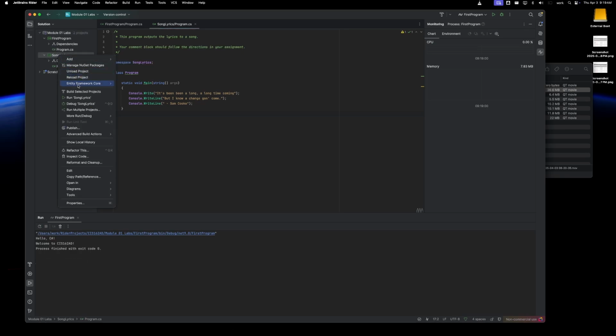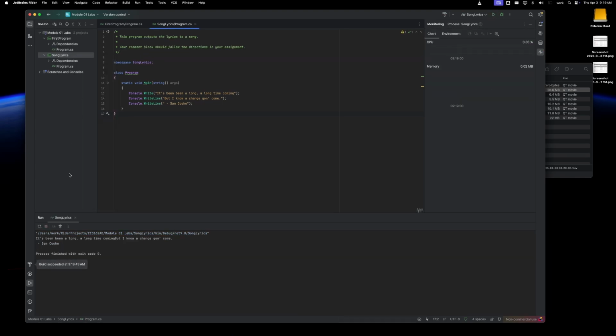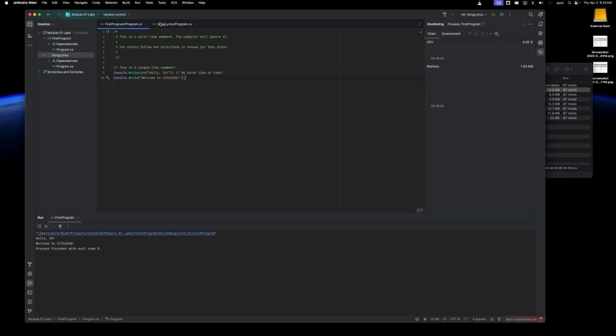If I right-click on the song lyrics project, one of the choices is to run that project, and that gets us going again. Once I've done that once and Rider recognizes that it's a separate program, there's a little drop-down next to the Start button that I can use to select whichever one I want to execute. And our tabbed user interface lets me look at the code very quickly back and forth and work on whichever one I want. There's no significant difference between these two different ways of creating our program, and as far as I'm concerned, you can use either one.